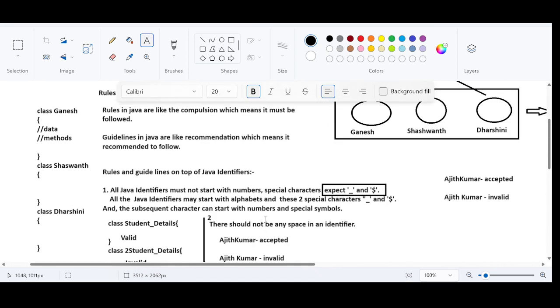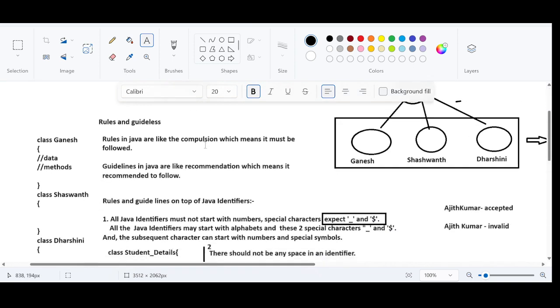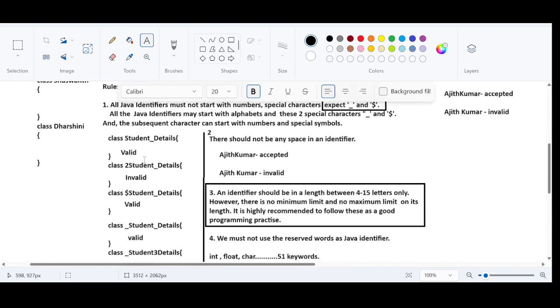There are 5 such rules in order to define an identifier. So I can conclude that this identifier concept is over. And next we will have to talk about keywords. But before talking about keywords, let's understand this. Let's run this. I need to show the proof, whether the compiler is really accepting these rules and regulations. Let us track that by creating a Java program. Let me open my notepad.